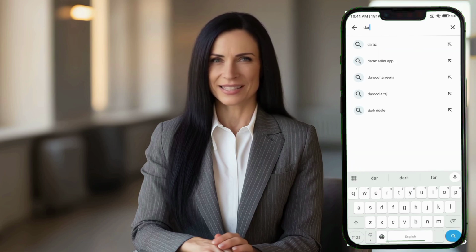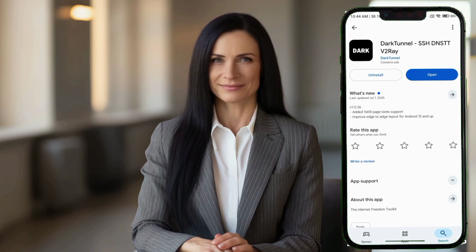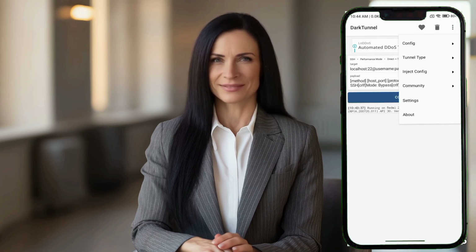First, open the Google Play Store on your phone. Search for Dark Tunnel VPN and install the app that supports SSH and V2Ray. After installation, open the app. When the app opens, you will see that it needs some configuration before it can work. Tap on the menu icon at the top of the screen. Select tunnel type and choose V2Ray for this tutorial.